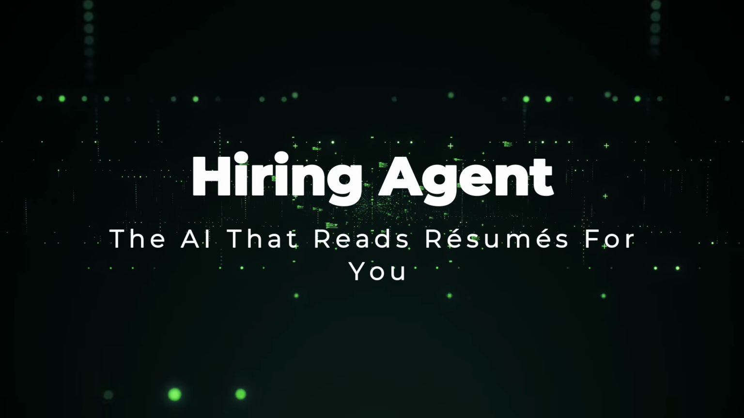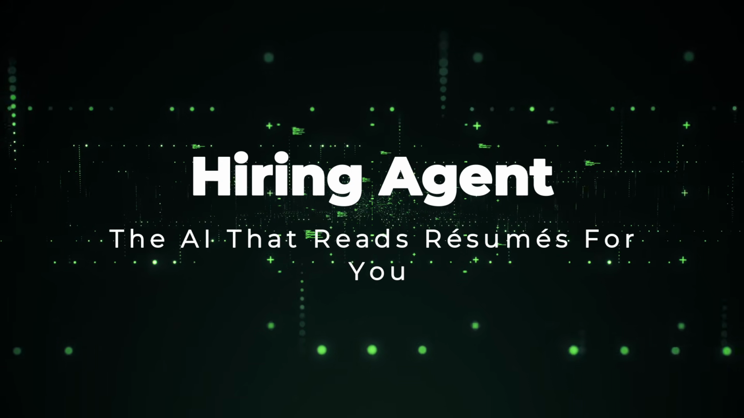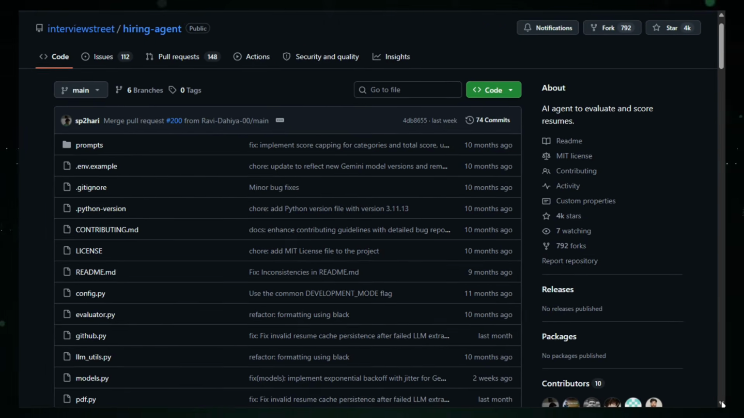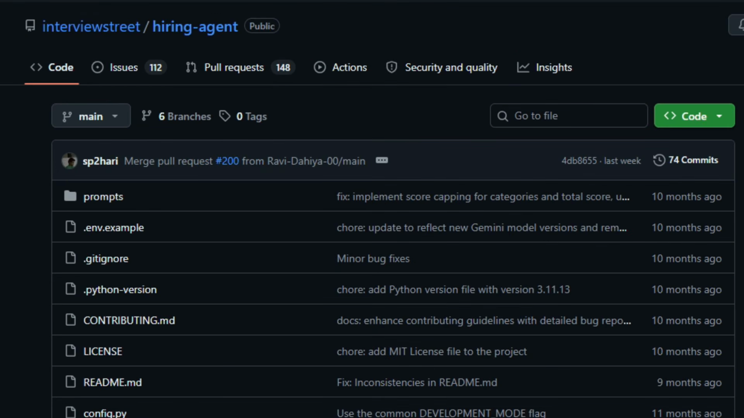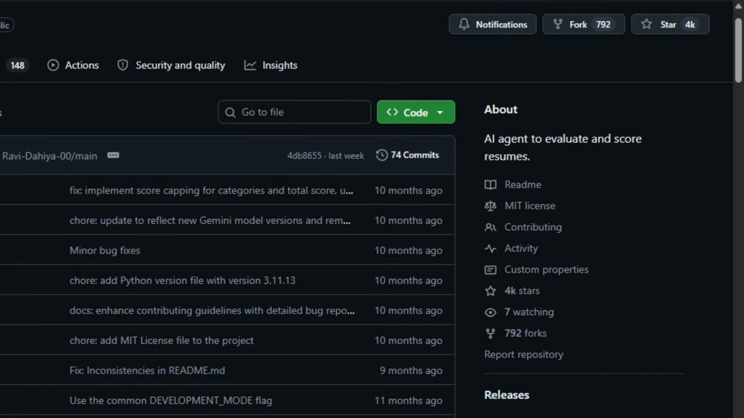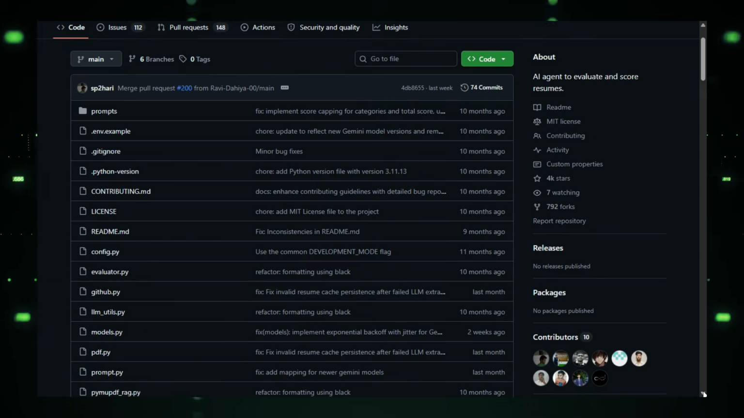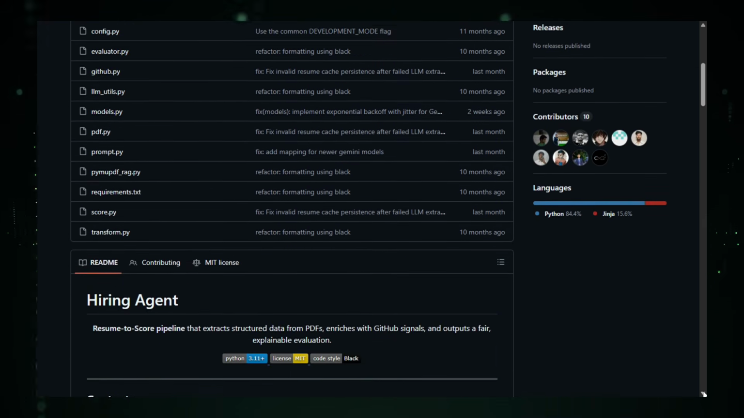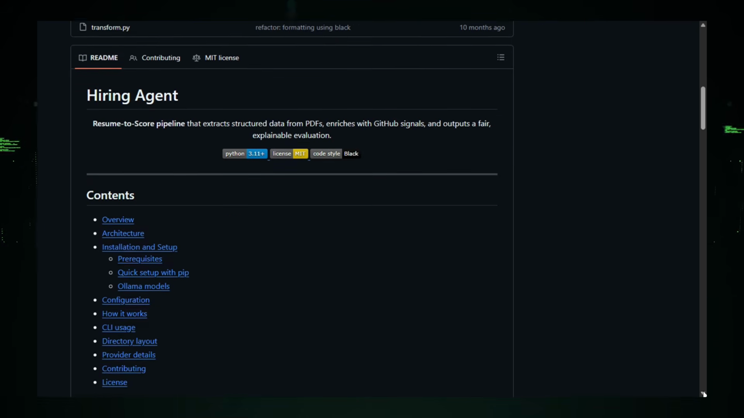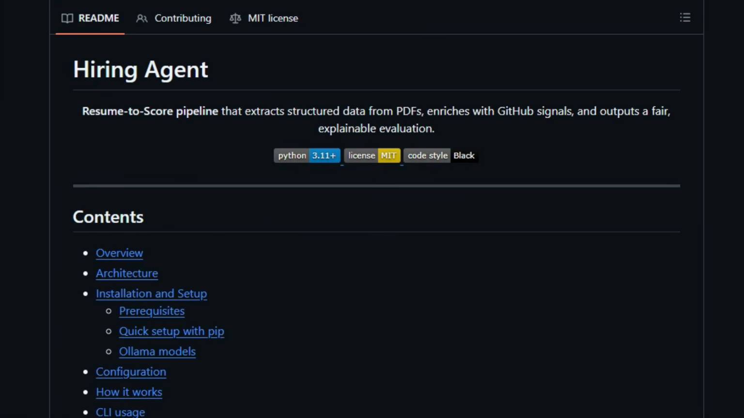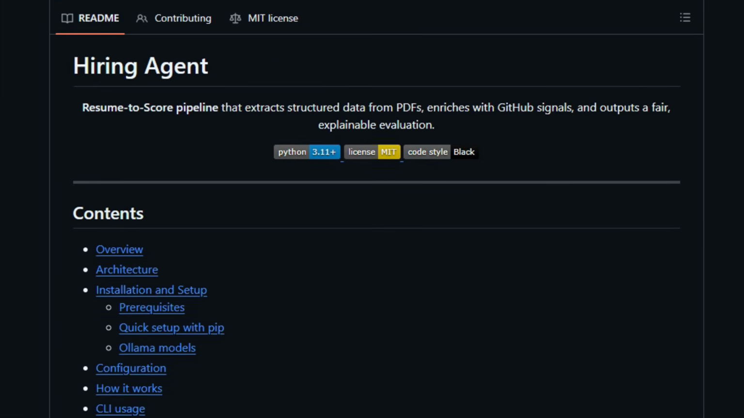Project number 7, Hiring Agent, the AI that reads resumes for you. Seventh is Hiring Agent, built by the Hackering team, and I like it here because it broadens the video beyond pure creativity into something practical for anyone who hires. The repo describes an AI agent that reads a resume PDF and produces a fair, explainable score for the candidate.